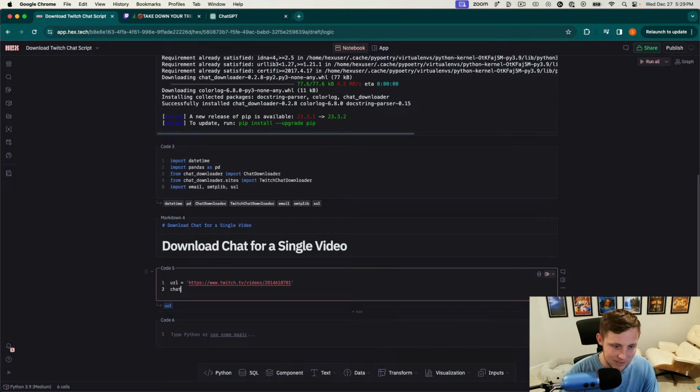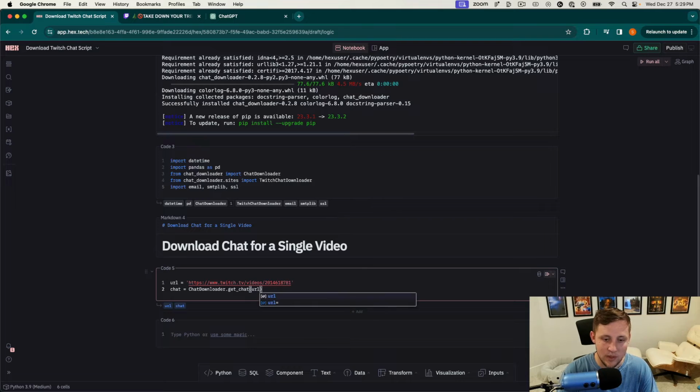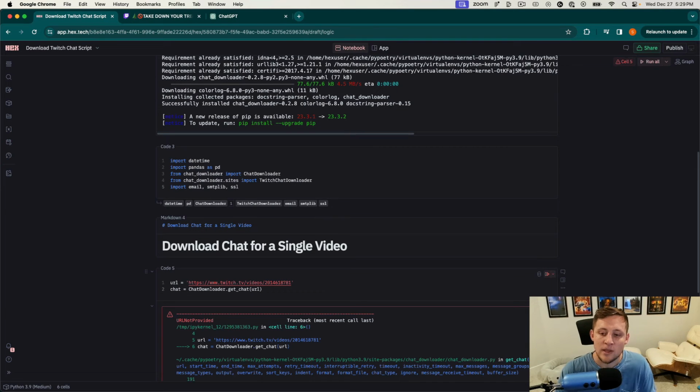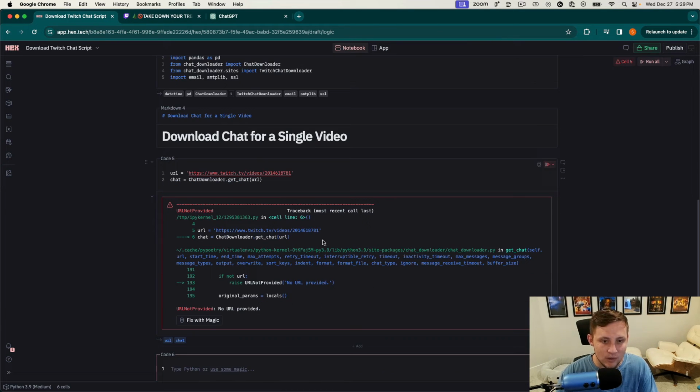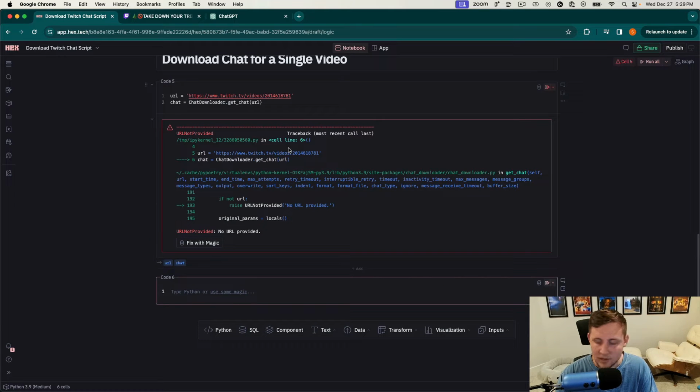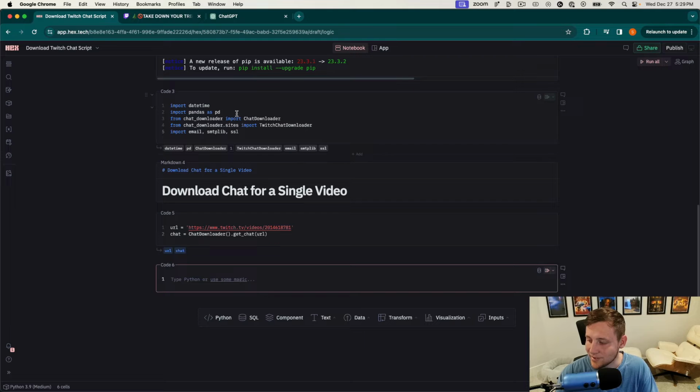Then we're going to do chat equals chat downloader, which we imported earlier, and they have a simple .get_chat with a URL. Send our URL that we defined above. Of course, that's not going to work. New URL provided. Are you sure about that? Okay, he seems pretty sure about that. Oh, I know what I need to do. I forgot to put my parentheses in there. Sorry about that. There we go. Perfect. Okay, it downloads that for us.